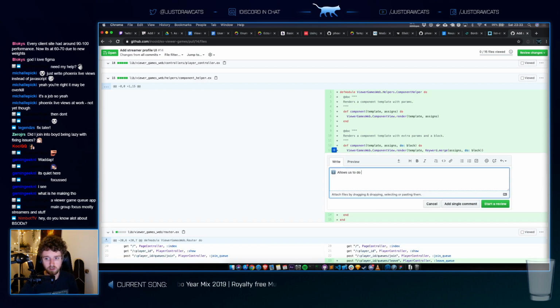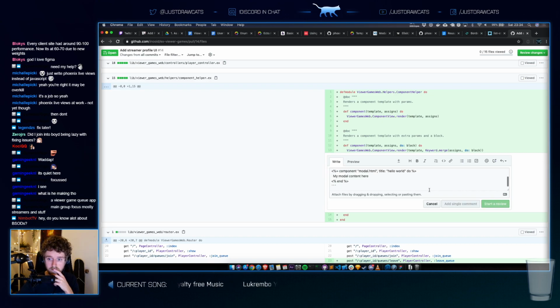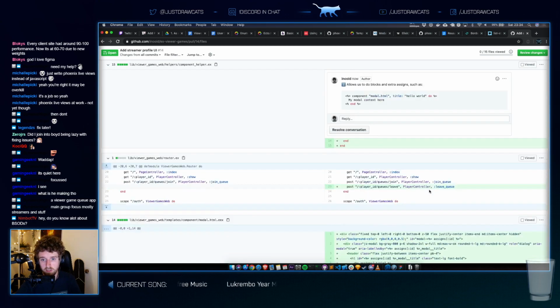Allows us to do blocks and extra assigns, such as component, modal.html, title, hello world, do, and my modal content here. Sweet.